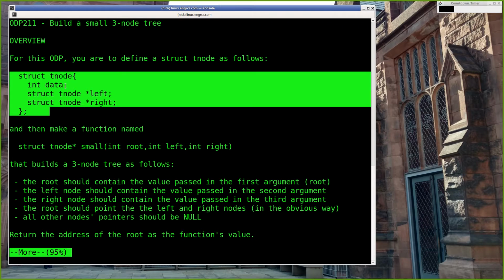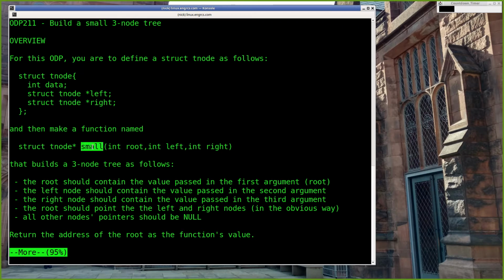And this comprises a T node. Your data is an int. Your left and right children are pointers to T nodes. And you're making a function named small. Small accepts 3 integers and returns a pointer to a T node. That pointer is the root of a tree that you're building. You're building a tree containing these 3 integer values, where root's obviously the root value, left is the left child, and so on. So what do you do?